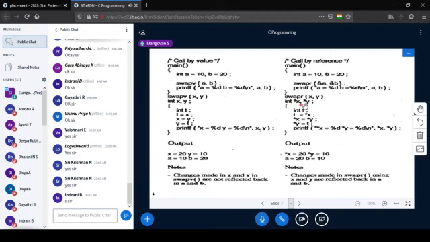Int star x and star y means x is an integer pointer variable, and y is another integer pointer variable. So this will hold the address. Address of A and address of B is stored in x and y. And here T is stored with star x. That is, in x there is some address is there.